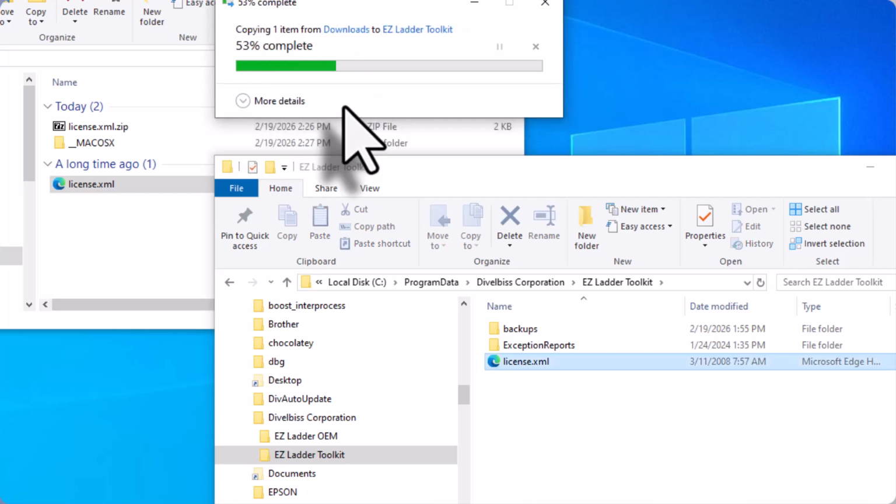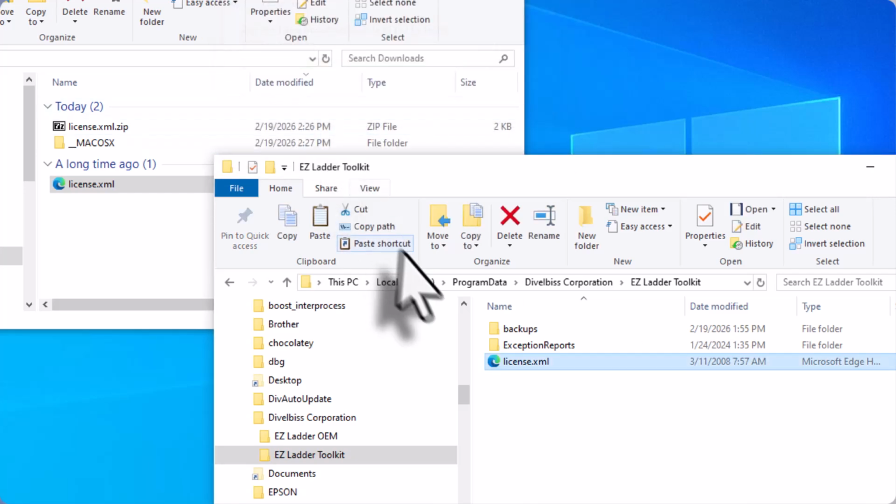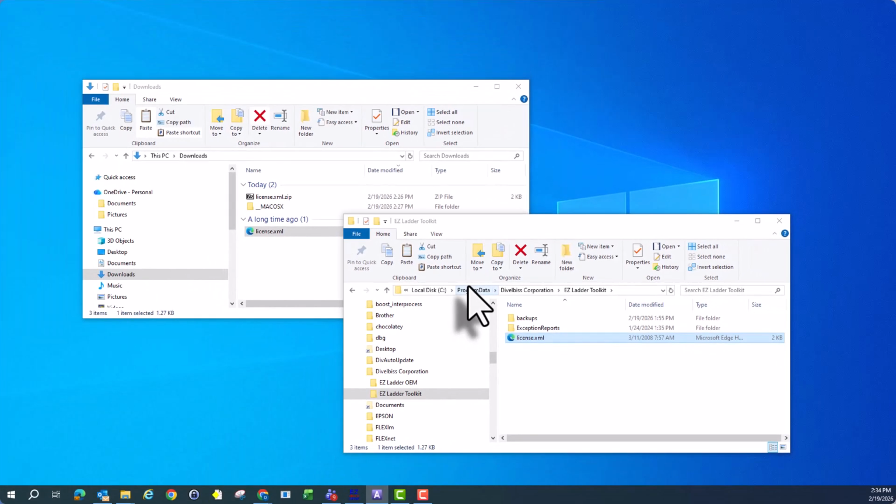You will likely see a dialog requiring administrator permission. Click the Continue button. This completes the installation of an active license file. EZ LADDER should be fully functional.